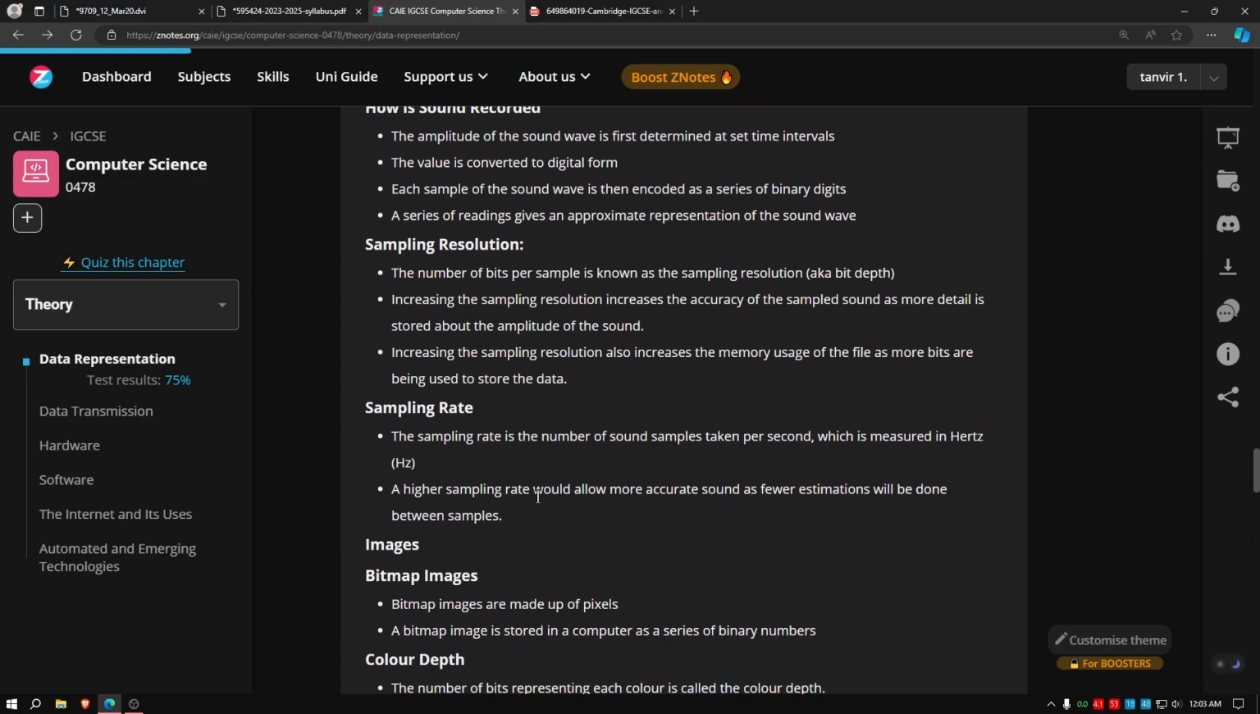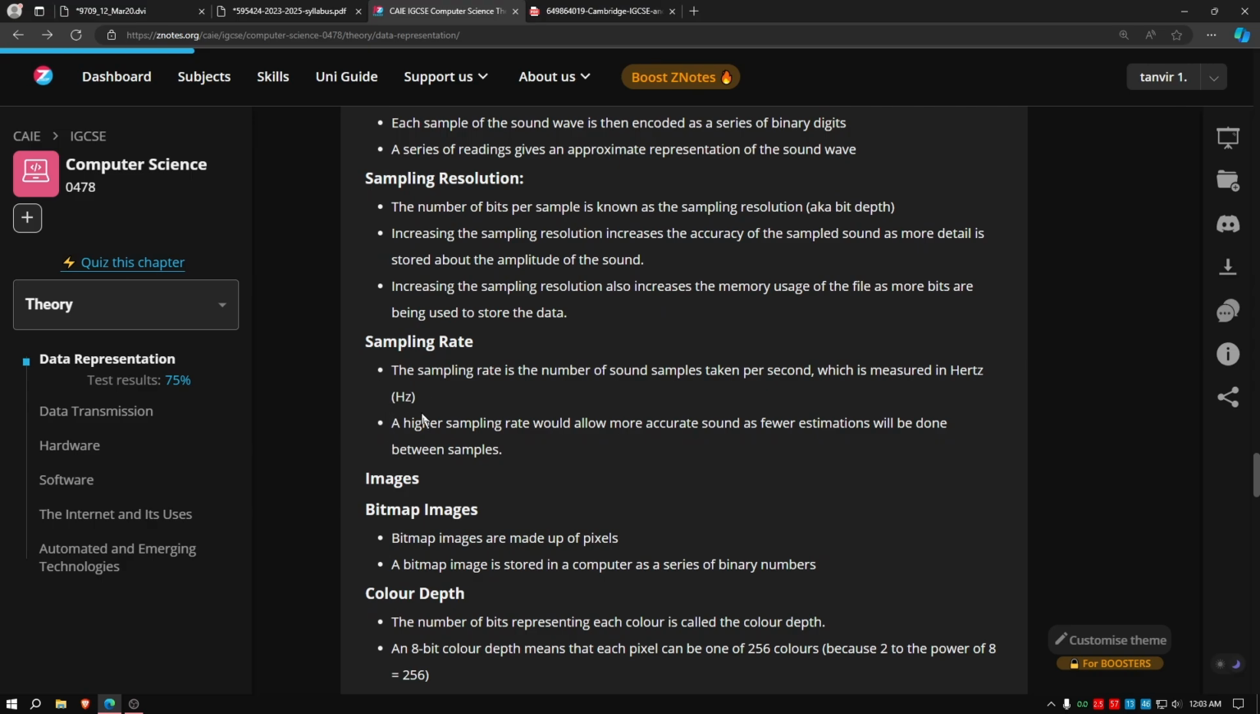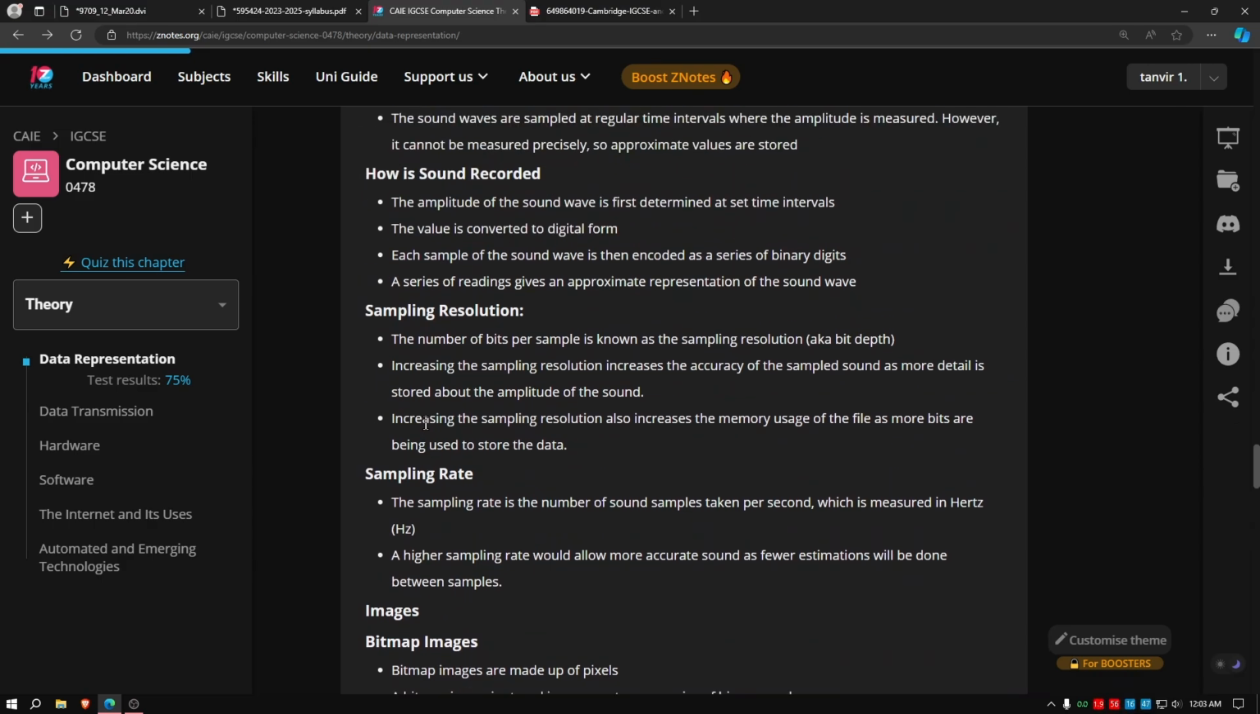So let's just say sampling rate, only for a second: the number of samples per second, which is measured in hertz, Hz. I did not mention Hz, but you probably know. Sound has a frequency which is measured in hertz. So more or less that is it.